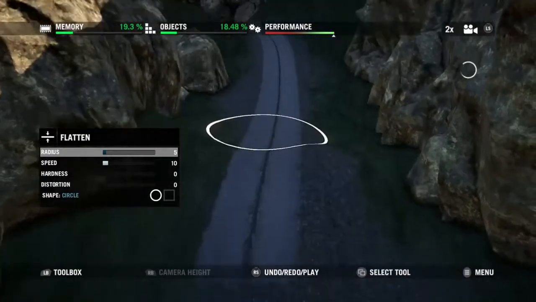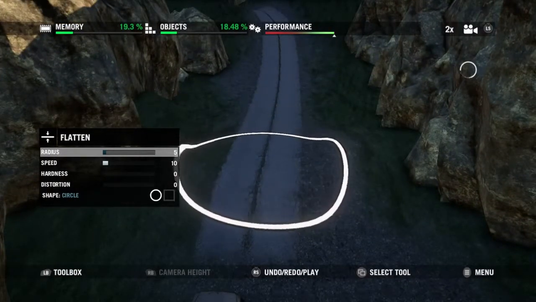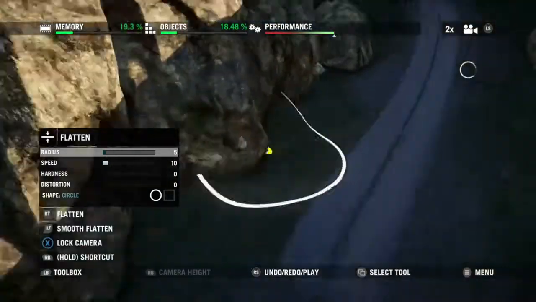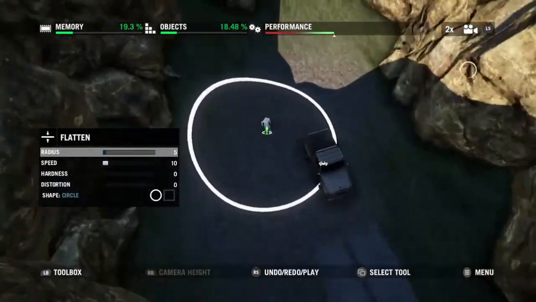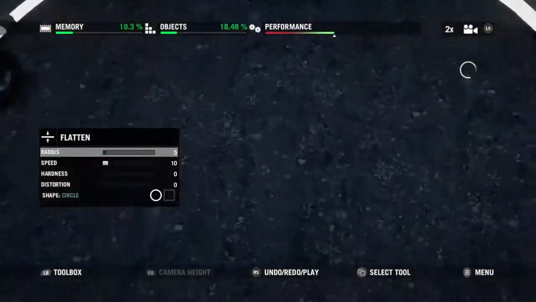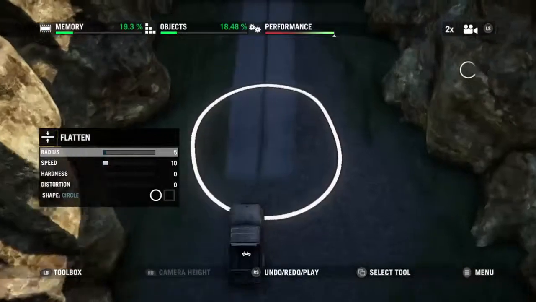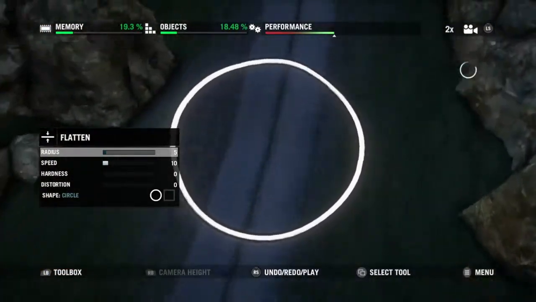So I've set the size of the flatten brush slightly larger than the road, and set the hardness right down so it'll give you a nice soft falloff. I've set the speed to 10 for now. It might be a bit strong, but you can get an idea of the effect if I just run it across here like this.